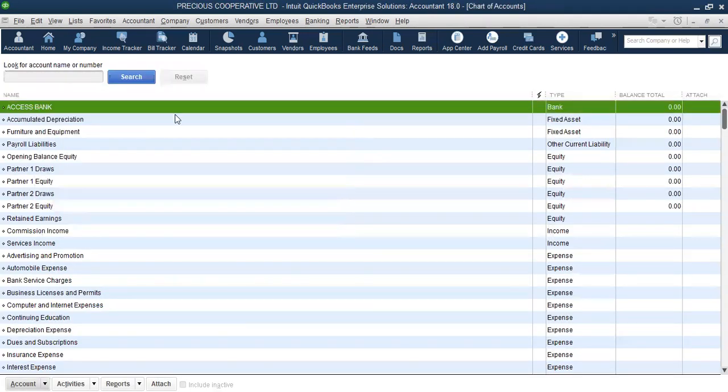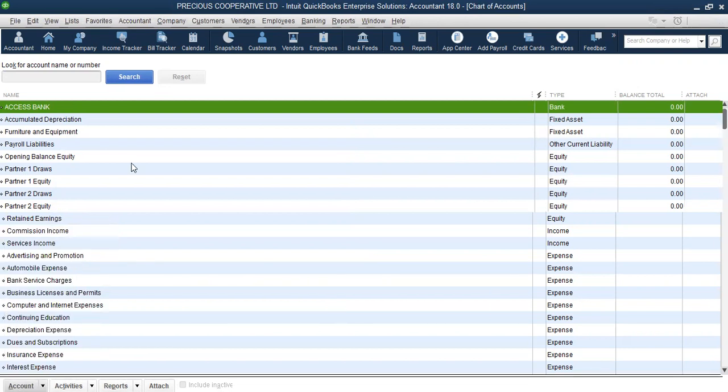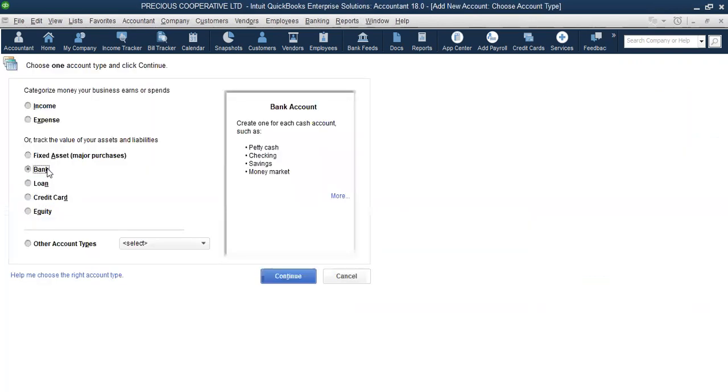So you can see we have Access Bank, type account bank, balance nothing. The reason is because I want to use the matching principle to create those multiple accounts under Access Bank. Watch me. I go to the account icon below here, and I click on new. When I click on it, which type of account do I want to add? I say add, and I say continue.